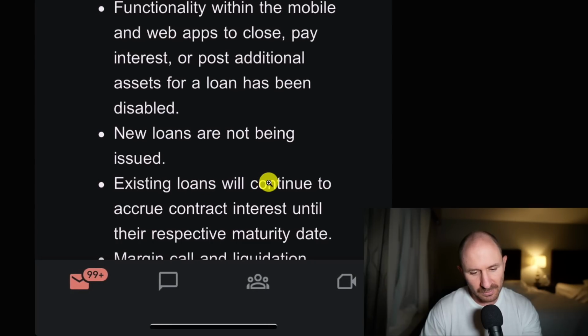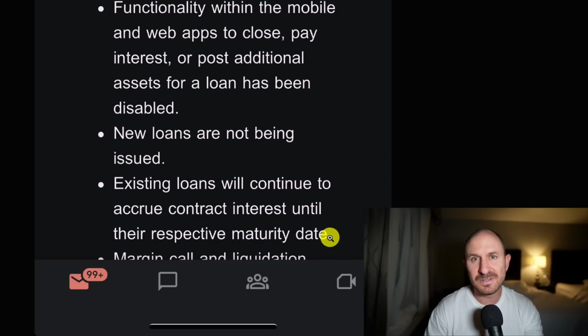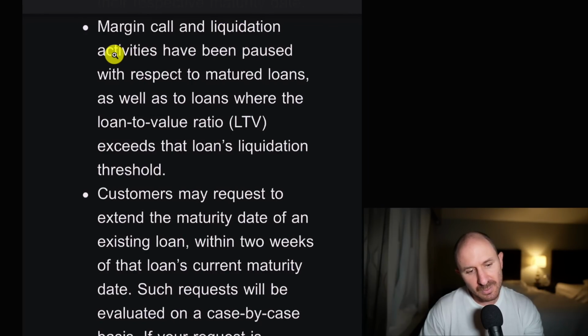Existing loans will continue to accrue contract interest until their respective maturity dates. Loans that are already in existence, you're going to continue to have to pay your interest. So if you took a 1% loan, that interest is going to continue to accrue. That's what it's saying. Next, margin call and liquidation activities have been paused with respect to matured loans.